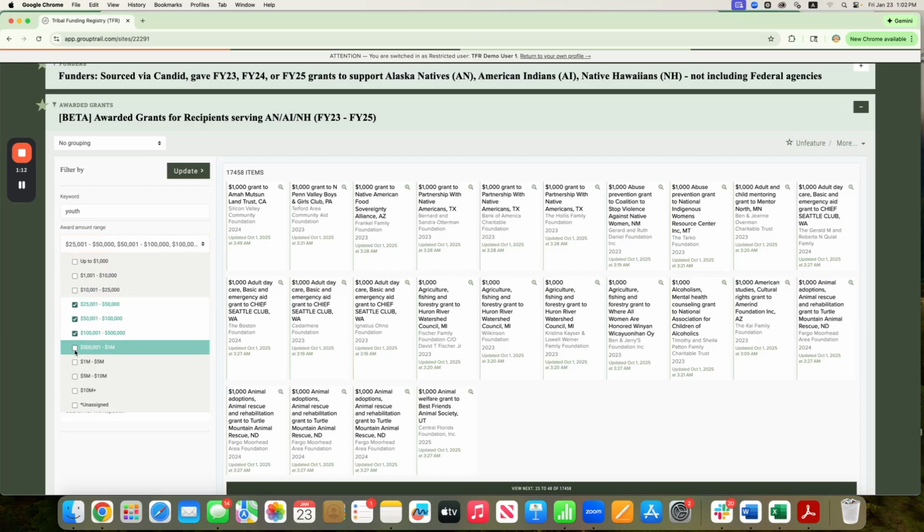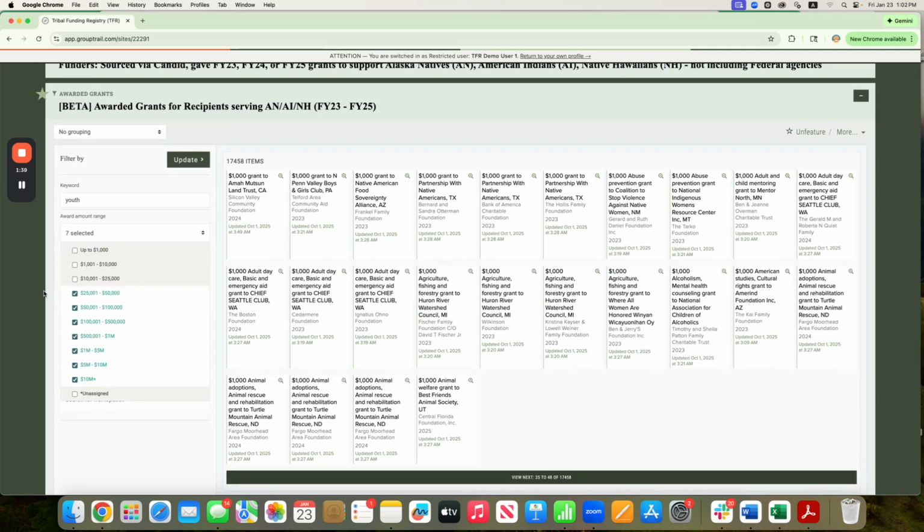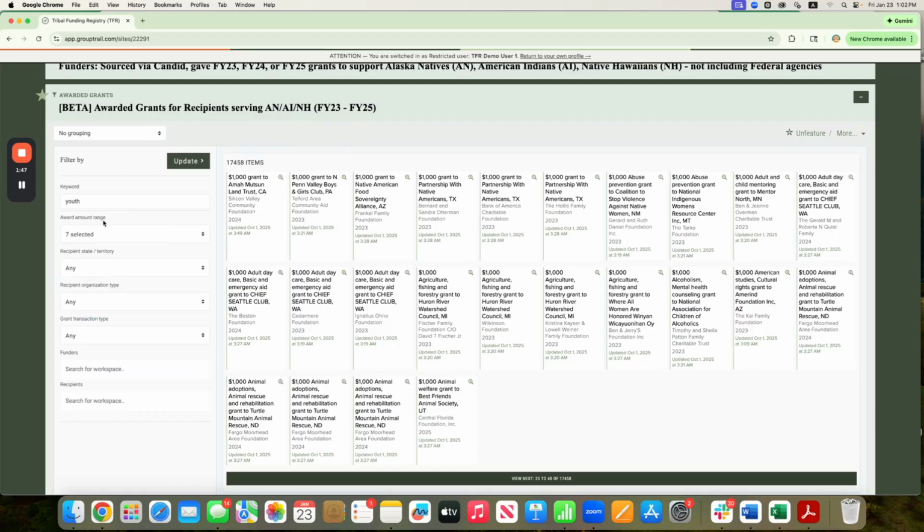This doesn't have to be the case for your organization, and you don't have to indicate any sort of award amount range, but just know that if you aren't a bit more selective here, you will see a whole slew of $1,000 grants. So for purposes of this tutorial, we're going to assume that my organization who works with youth is looking for grants or funding opportunities of at least $25,000 and higher. So I'll indicate that in my award amount range.